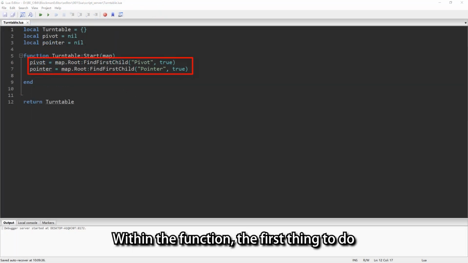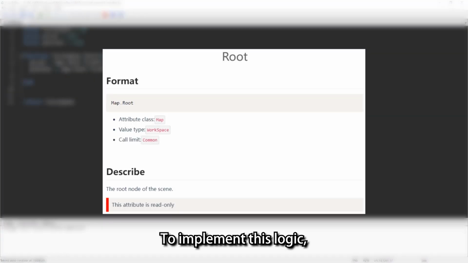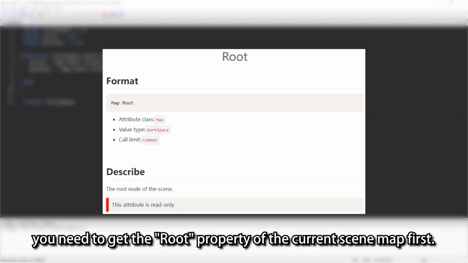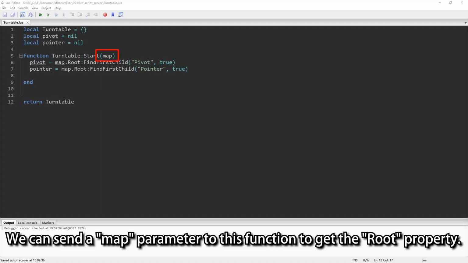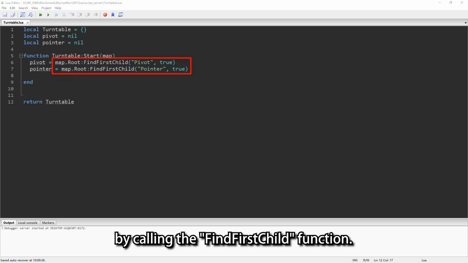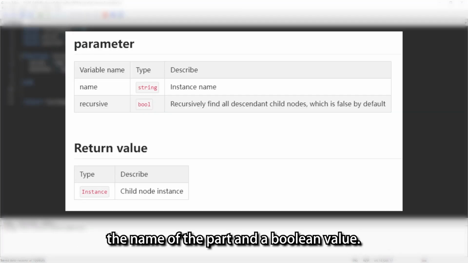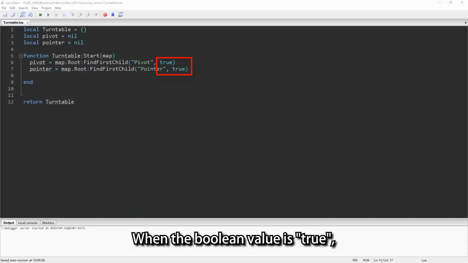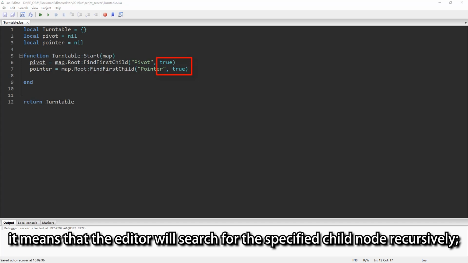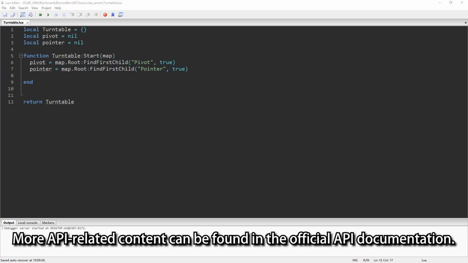Within the function, the first thing to do is to first get the red part and blue part in the scene. To implement this logic, you need to get the root property of the current scene map first. We can send a map parameter to this function to get the root property. This allows us to get the part with the specified name by calling the findFirstChild function. The findFirstChild function requires two parameters, the name of the part and a Boolean value. When the Boolean value is true, it means that the editor will search for the specified child node recursively. Otherwise, it will not. More API-related content can be found in the official API documentation.